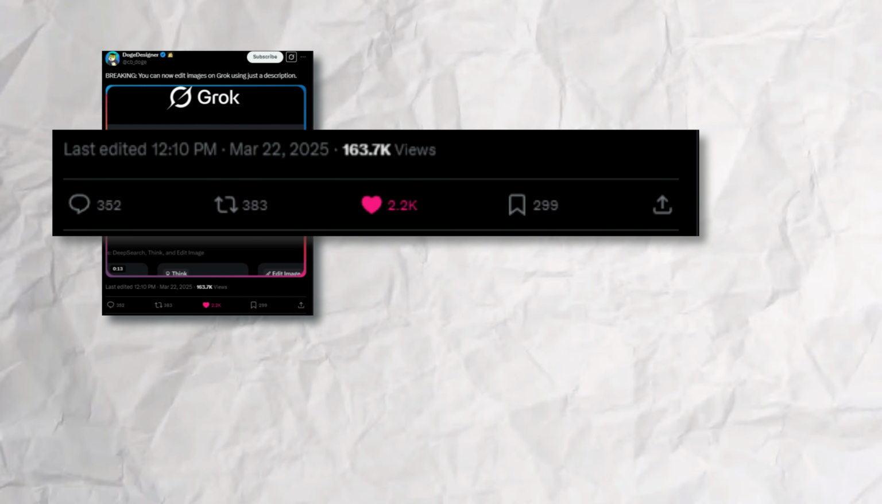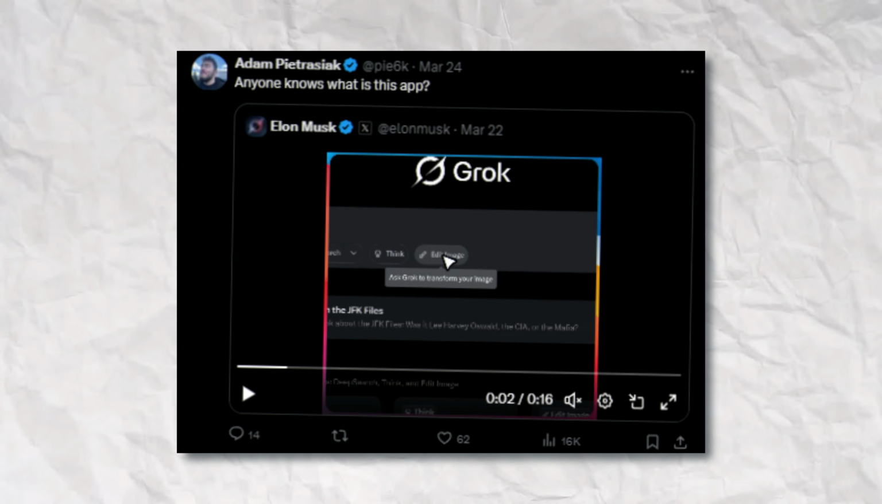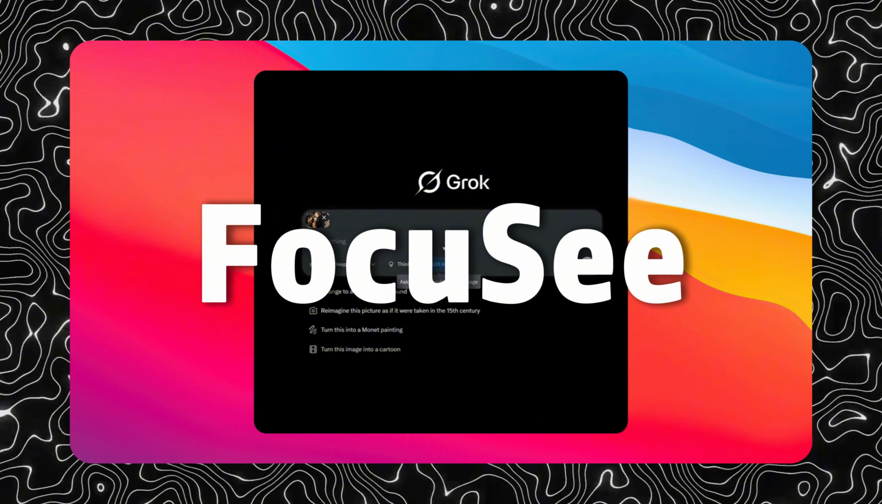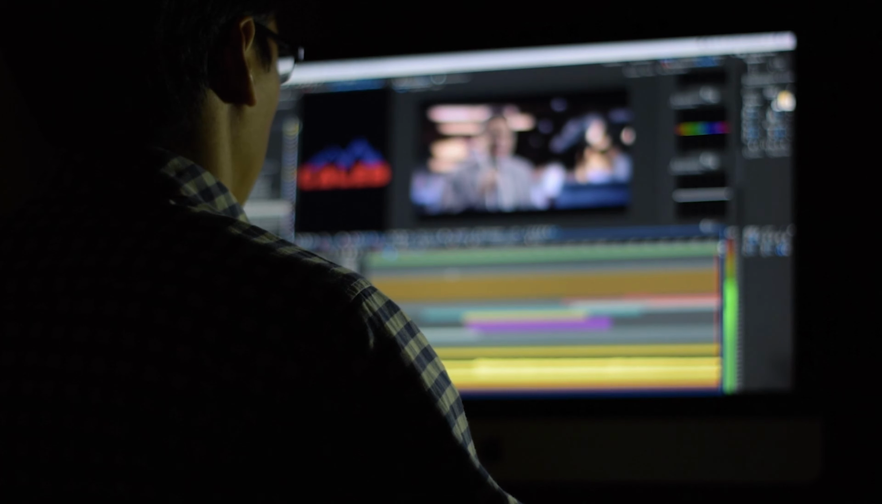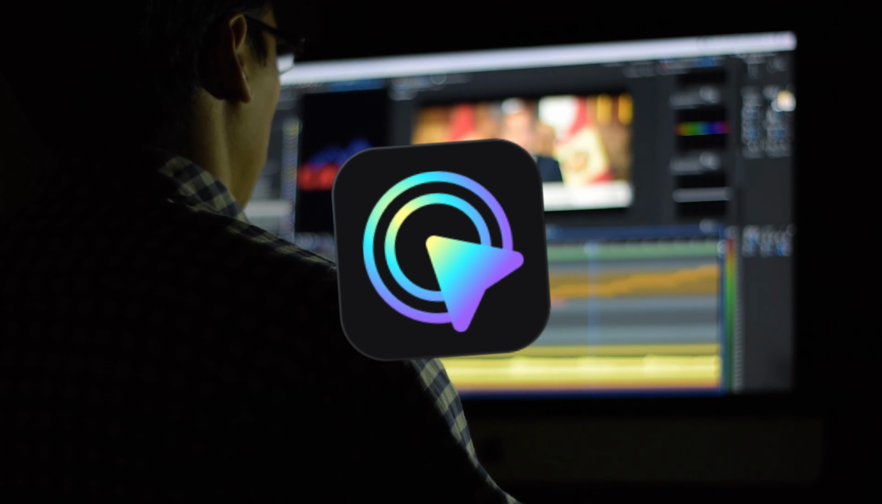What if I told you that a simple screen recording can go viral, even getting noticed by Elon Musk? That's exactly what happened when a grok tutorial made with FocuSee blew up on Twitter. Now, I'll show you how you can create a professional, eye-catching demo video in just minutes using the same powerful tool, FocuSee.